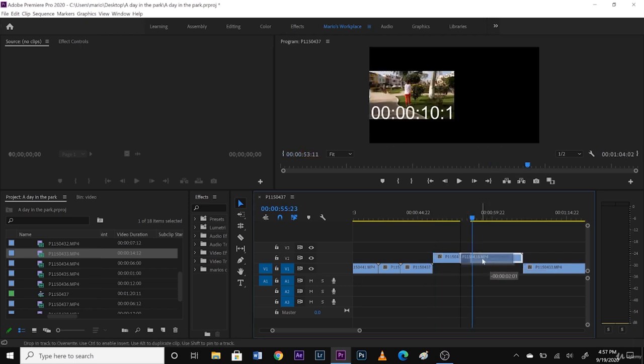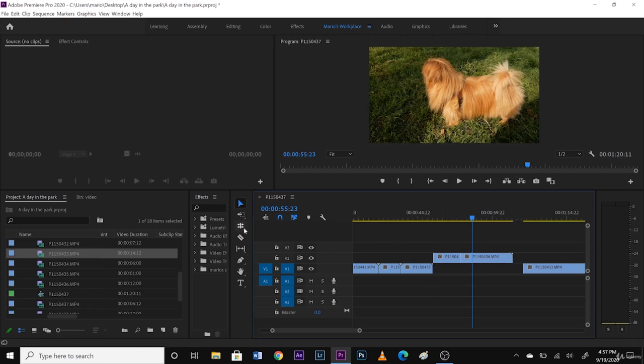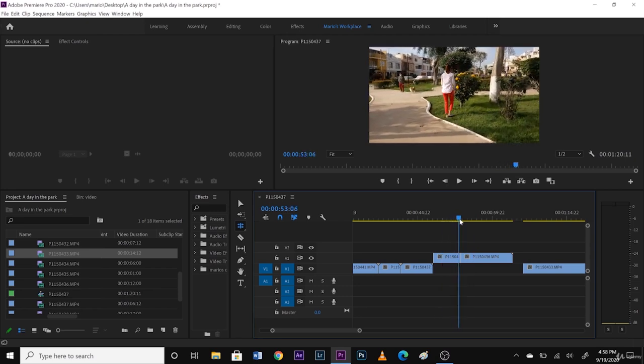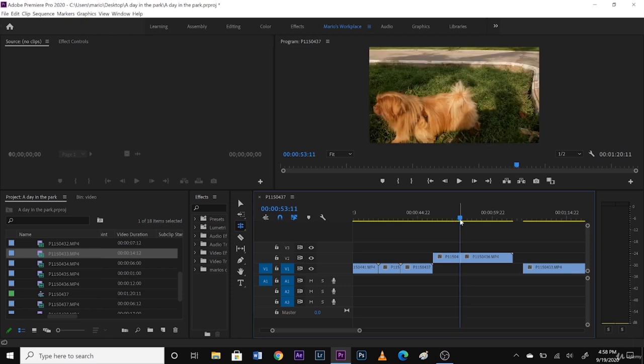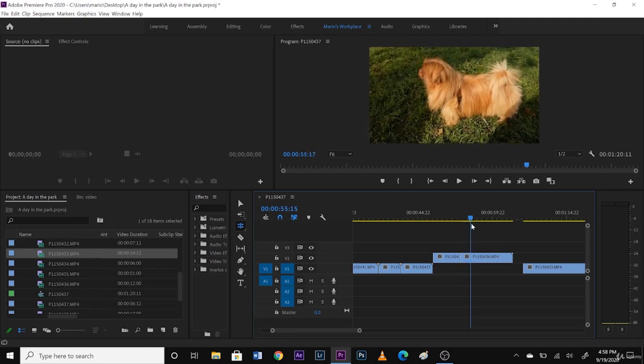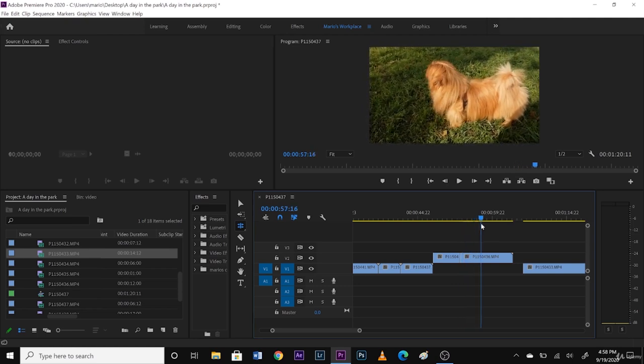Okay. I'm going to show you how this works. Let's press N and we go to the rolling edit tool. Okay, now we have the rolling edit tool. What is going to happen is this. Let's check out this video. She's walking, she's walking, she's walking. She's about to smell the flowers. And boom, the dog starts there. Okay, I don't want that. I want this to appear here, for example, where the dog is standing, or a little bit, there you go.